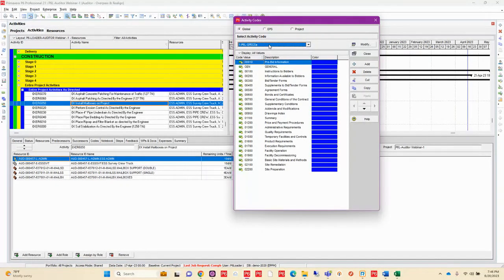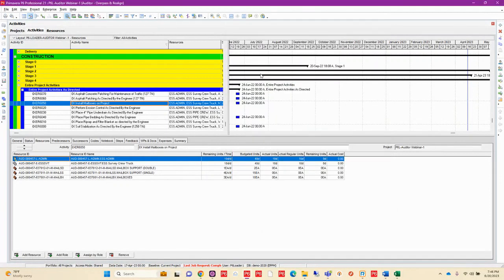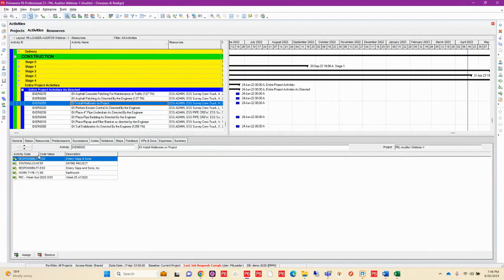What's an assignment? Let's say I go to codes here, and I have my codes on this project. I have my responsibility contractor as ESS. That responsibility contractor code is actually assigned that value of ESS. So similar to resources, if somebody messes up the activity code dictionary, you're going to lose the assignments.